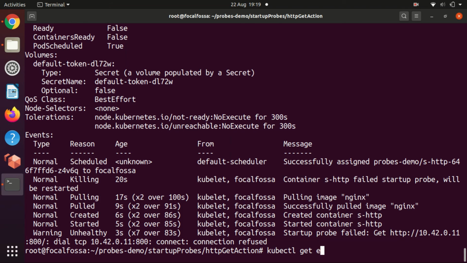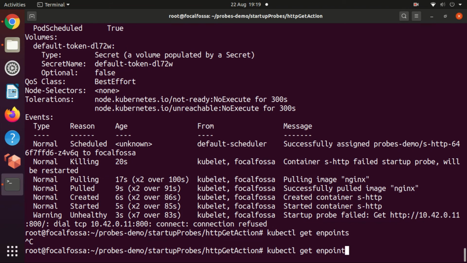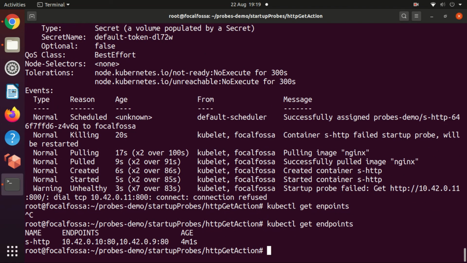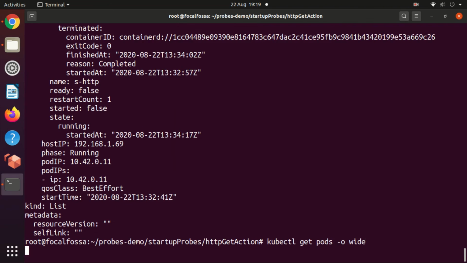So this is how it works, and you can try other ways and check how it looks. When you do describe again, you can see your readiness probe has still not kicked in, because the liveness probe is yet to kick in.